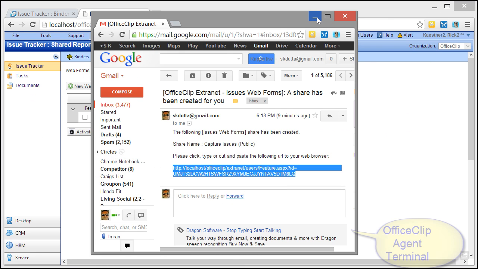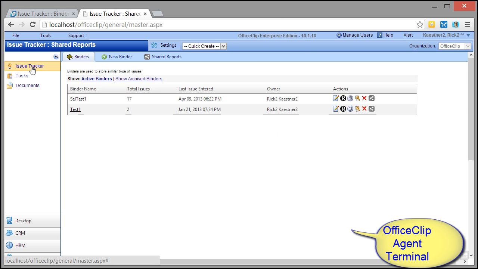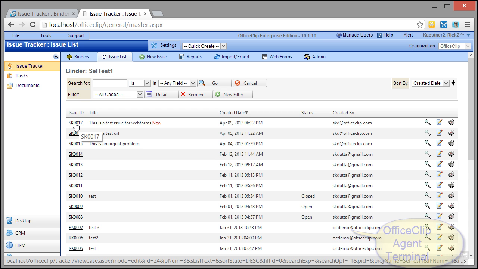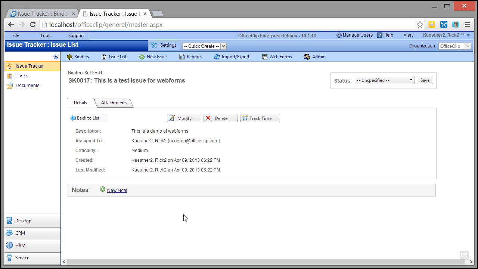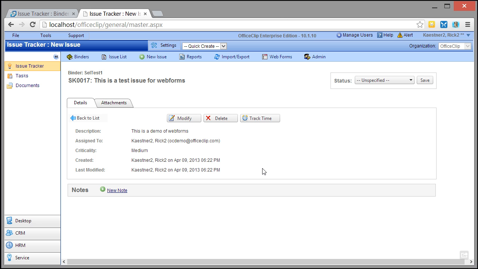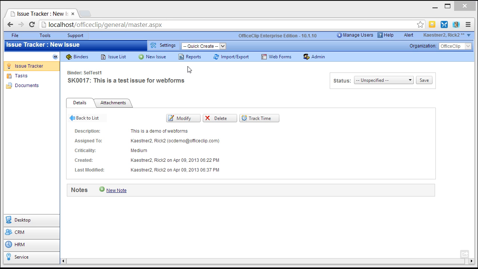Let's go to the OfficeClip issue tracker and see what the agent will see. Now this issue is coming here. Click on the details to see all the information that has been put in. You can also see the attachment here. We have just seen how your customer will create the issue using the web form.